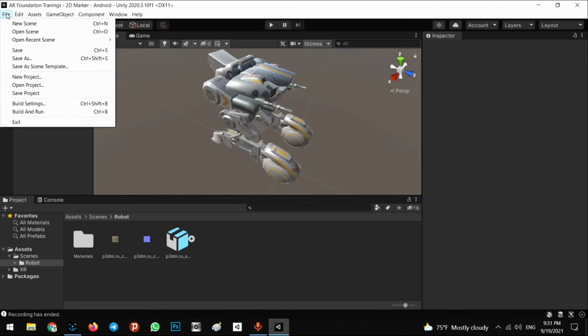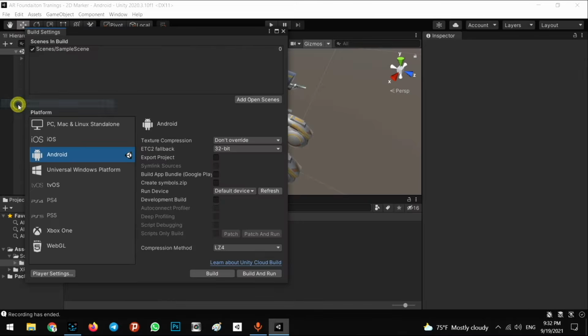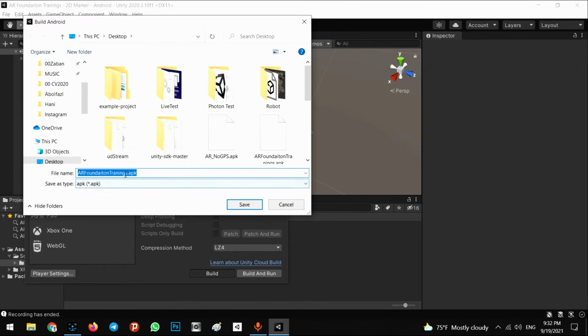For that, we have to export an APK of our application. Come here, build settings. In here, you need to click on add open scenes and make sure you have this scene, this 2D marker. And in here, click on build and write the name of that application you want to save as an APK. Then install this application on your mobile phone.